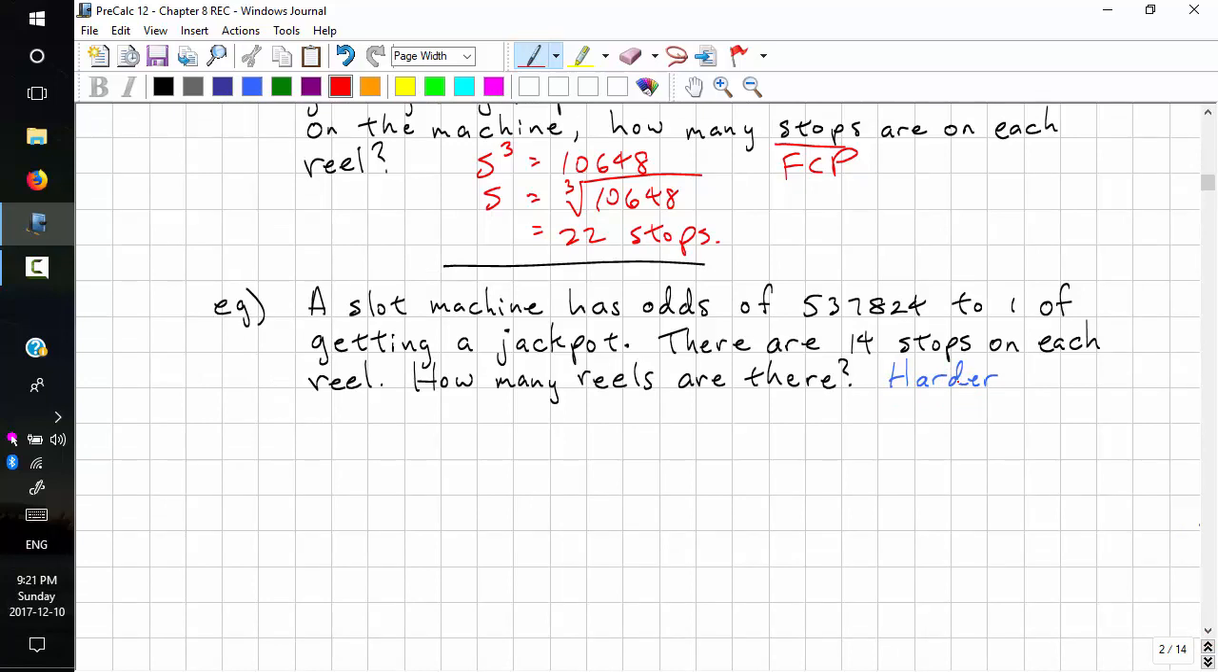A slot machine has odds of 537,824 to 1 of getting a jackpot. There are 14 stops on each reel. How many reels are there? Okay, so the stops to the power of reels equals 537,824, and we know that there's 14 choices. We don't know the number of reels. However, we're trying to find the exponent.